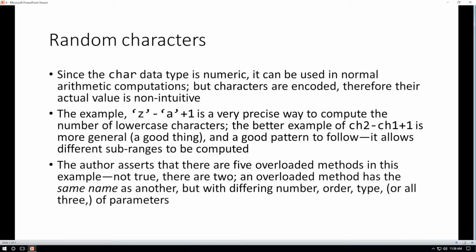The more general pattern of character 2 minus character 1 would allow us to substitute M for character 2, A for character 1, subtract them, add 1, and come up with the answer 13. It works also with Z to A, that'd be 26. So that subrange is able to be computed by using a more general pattern. As has been said, that's the idea behind a good method, is to have a general algorithm that will solve the problem for any legitimate input data.